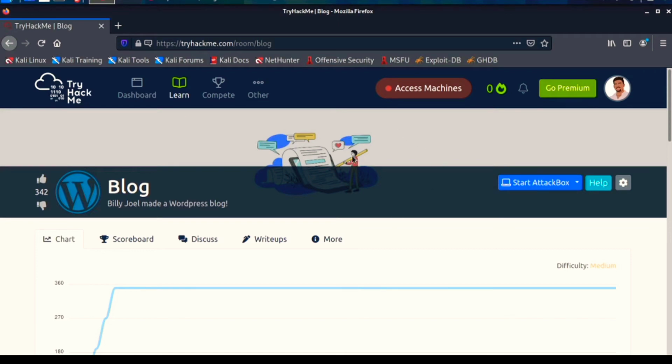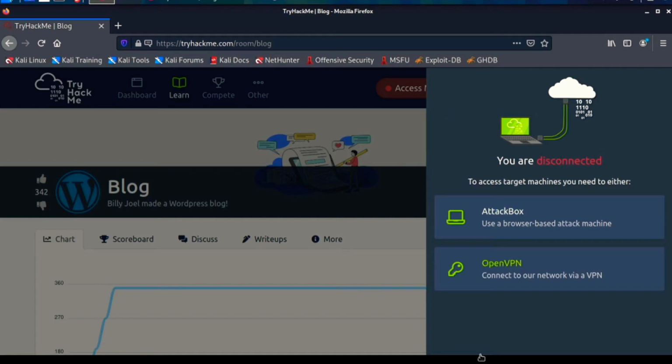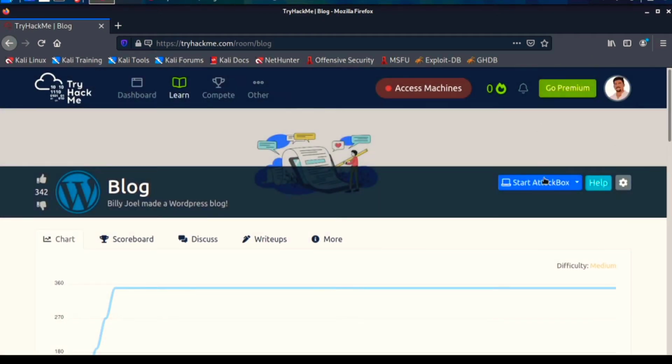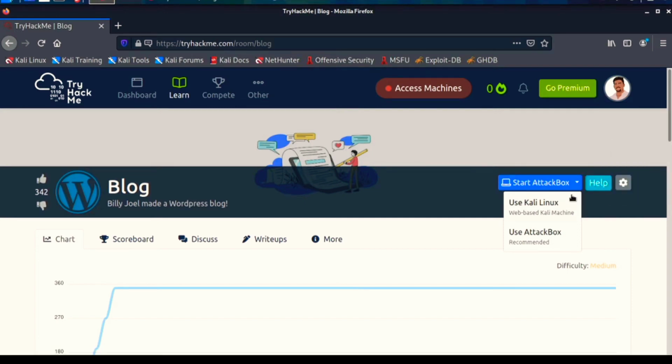So we have to click the tab access machine. This tab displays the status of our computer. Right now we are disconnected from the Tryhackme network. To get connected, we have two methods. One is the attack box, which is available with all machines in Tryhackme. If you are a free user, we have some limitations here, but if you pay something, then you will have a better experience with this.